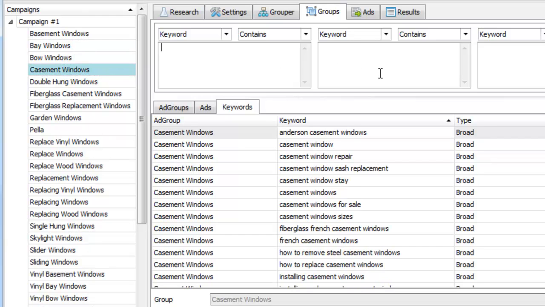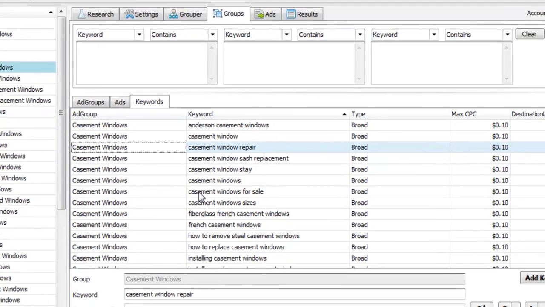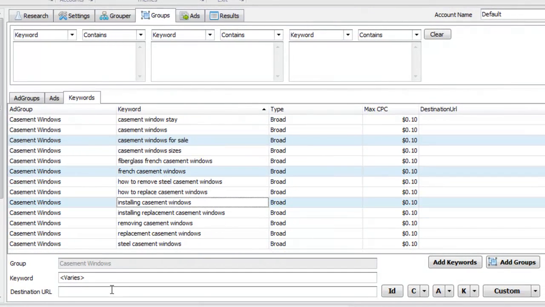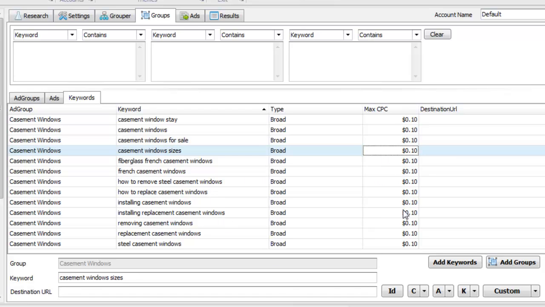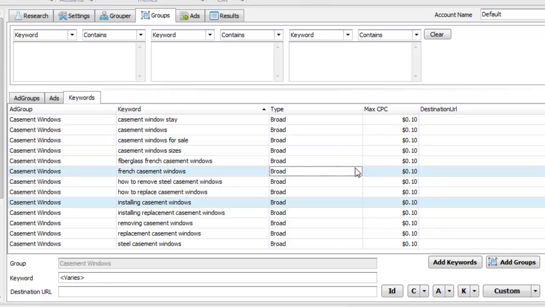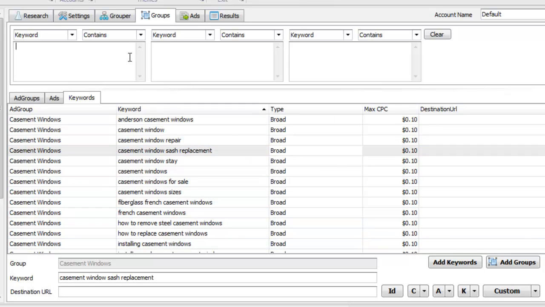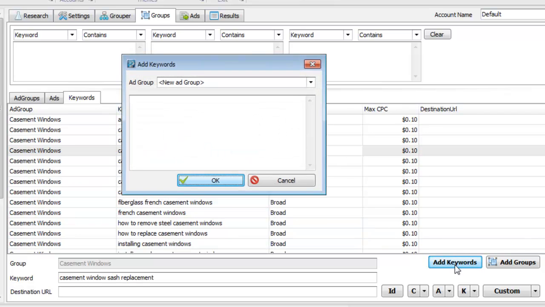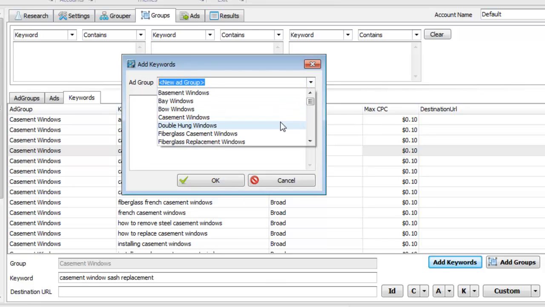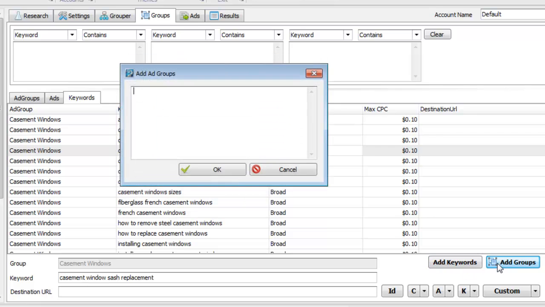So you can use these advanced filters. You can assign specific destination URLs if you wanted to down here in this destination URL field. And then we have another advanced feature, which is you can add these IDs to each keyword. I'm going to make a separate video for that because this video is more for just the basics, just what this Groups tab does. So essentially, in a nutshell, it allows you to filter. You can also add keywords to a certain group by clicking Add Keywords. Select the group you want to add keywords to. And you can add groups.